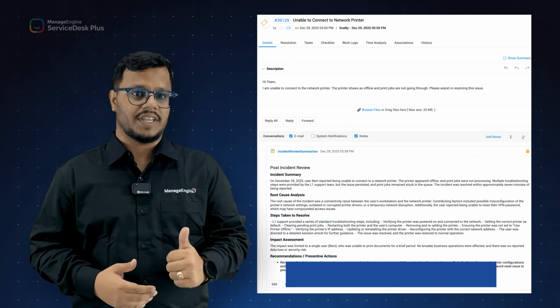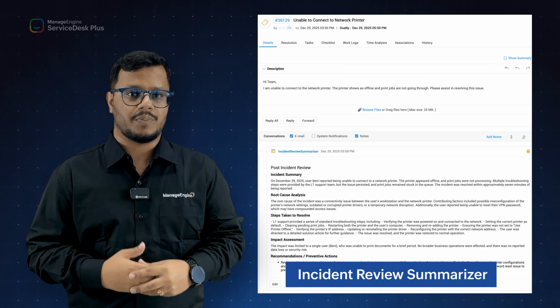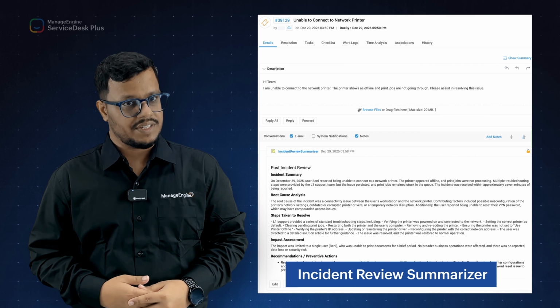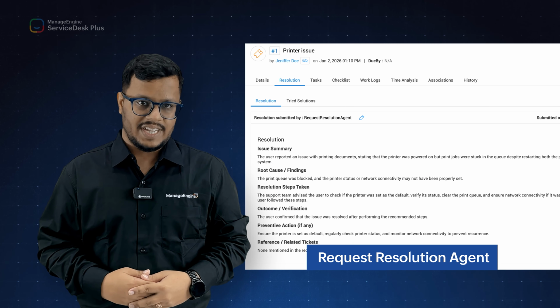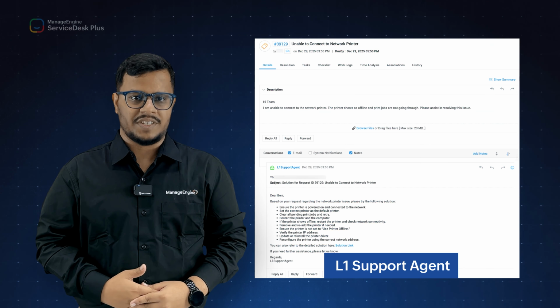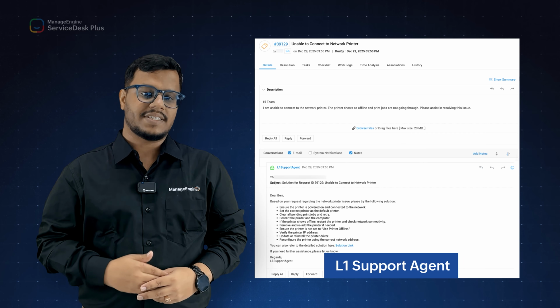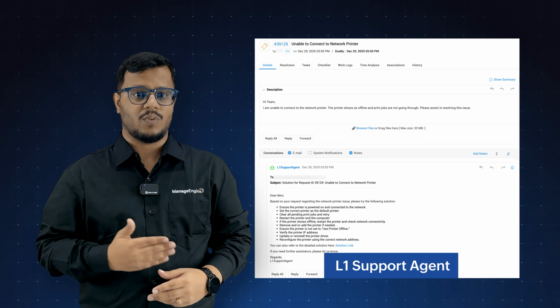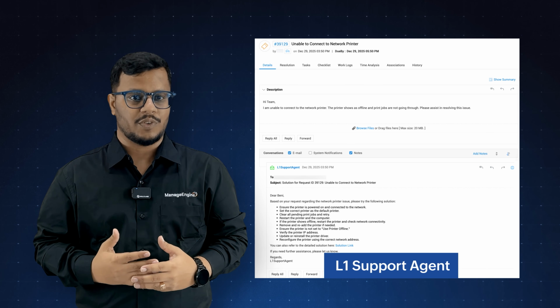The first one is the Incident Review Summarizer. This agent automatically adds a structured post-incident review as a note in the ticket. The second one is the Request Resolution Agent. This agent generates the request summary and adds the resolution details to the ticket. The last one is the L1 Support Agent. This agent identifies the most relevant solution and sends it to the requester via email. And ultimately, it acts as the first line of support for your service desk.